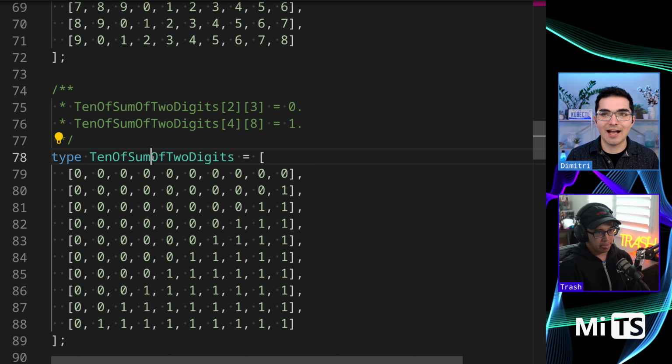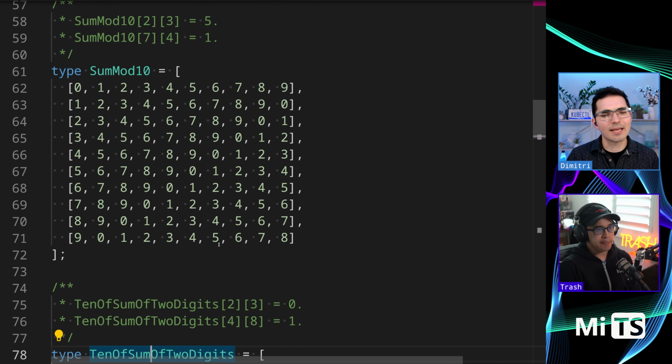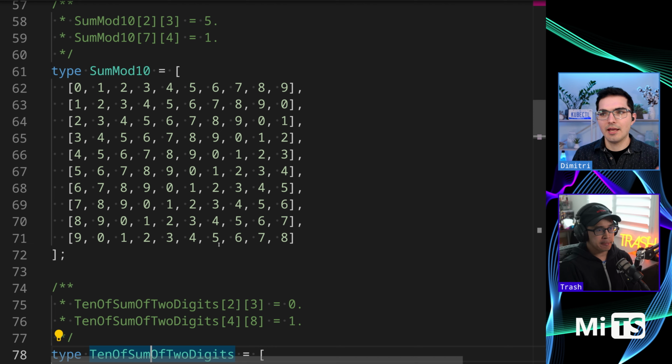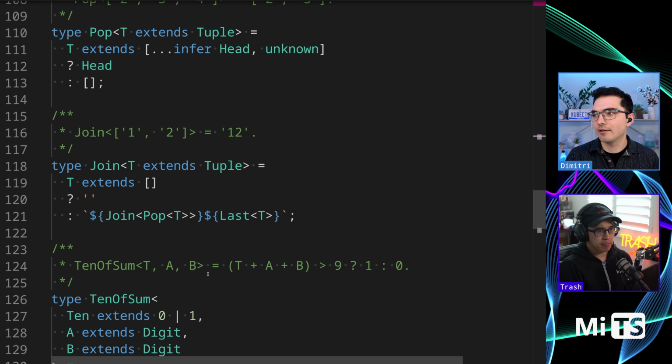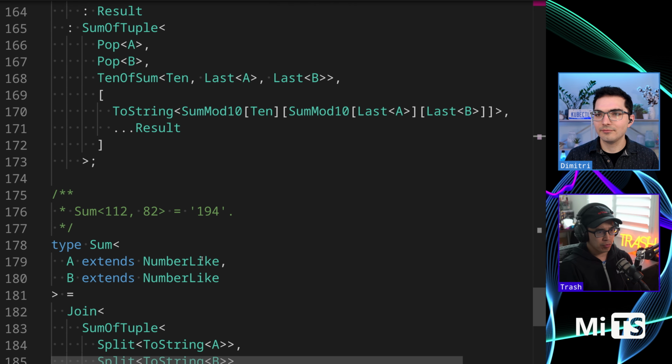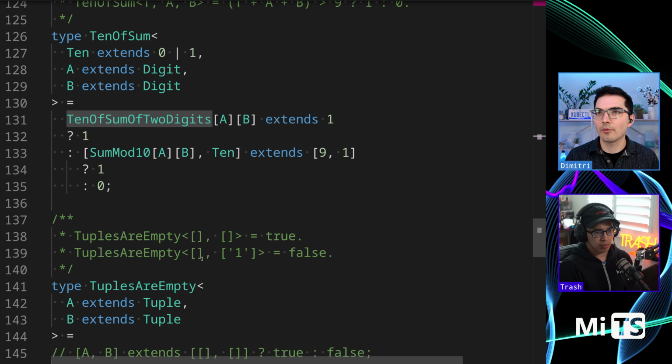Doing a simple lookup in a constant like this is super easy. And TypeScript has lots of caching inside the compiler, and it can do this work pretty straightforwardly. So in any case, that's that. Let's keep going. Where were we?